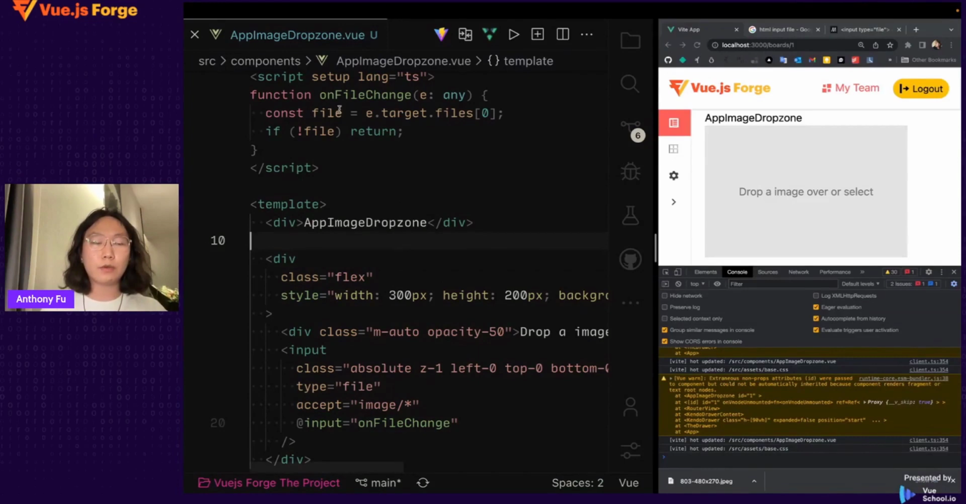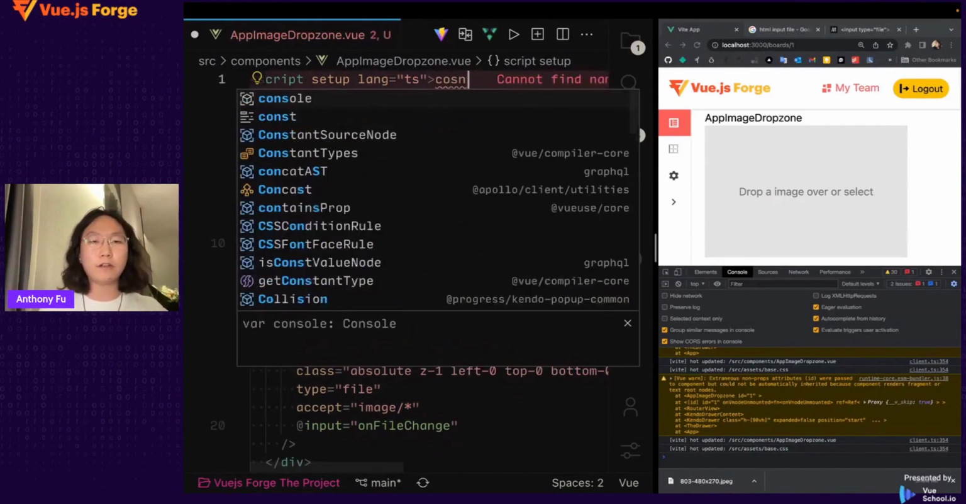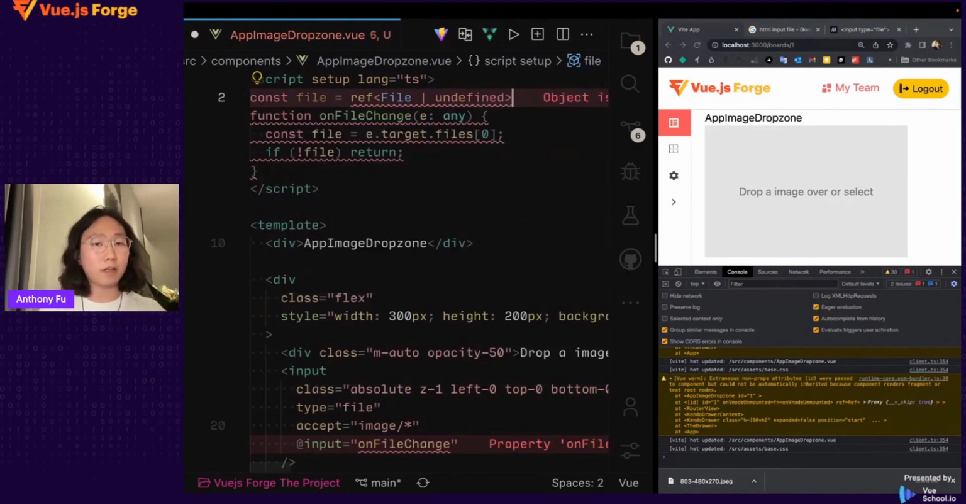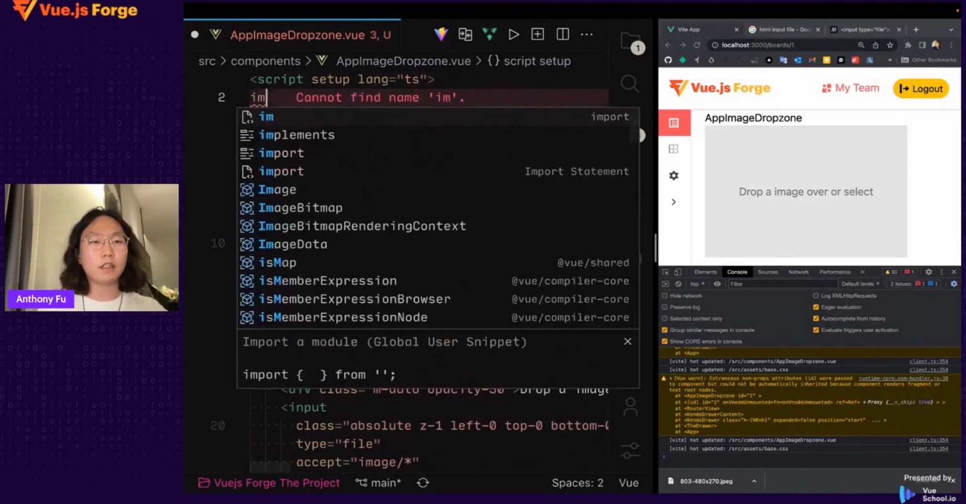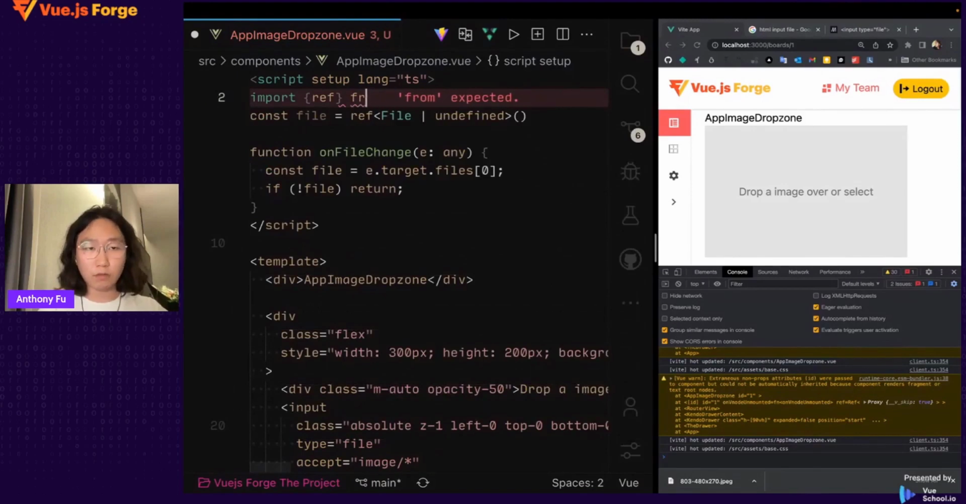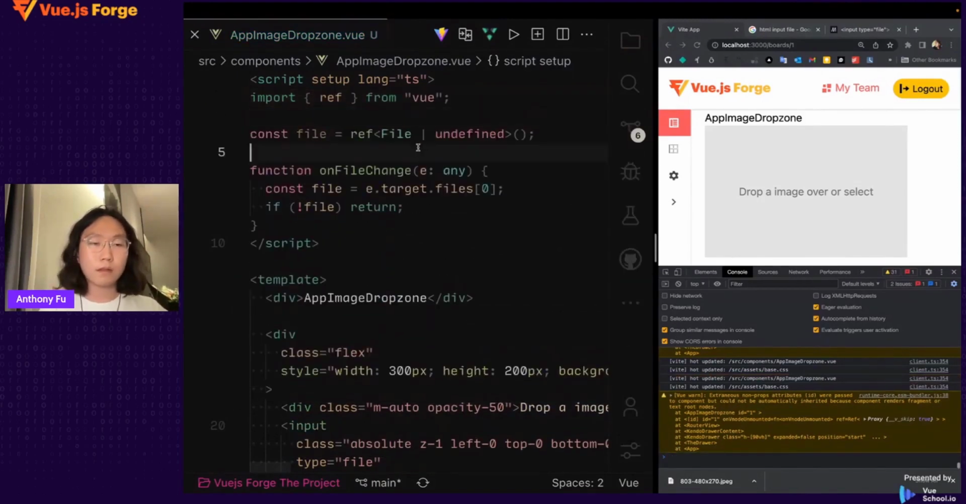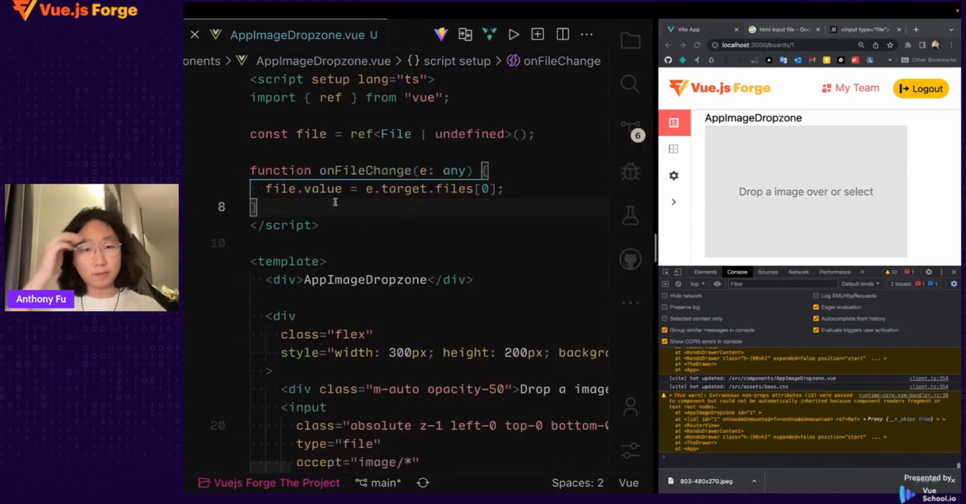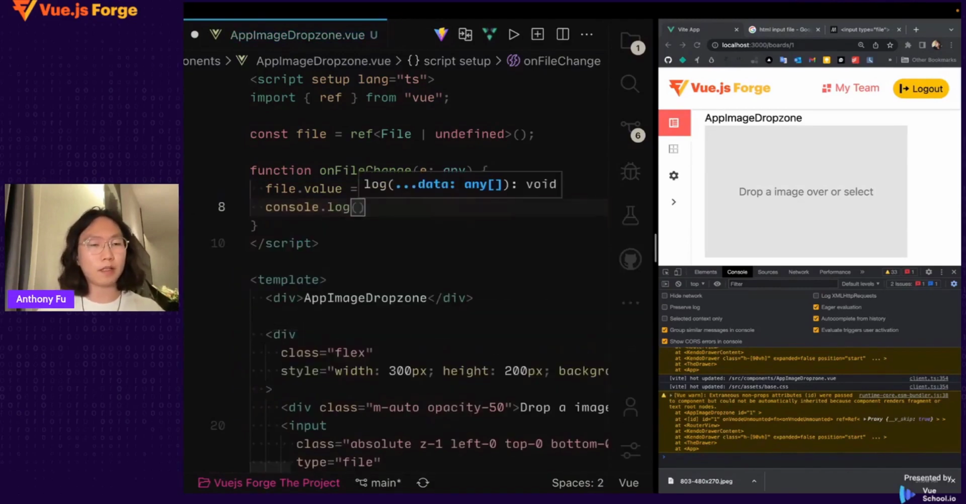So we would like to grab the file, so we can have a file here. I can say ref here, and it can be a file, it can be undefined, which is by default undefined. And I'll just import the ref from Vue. Okay. And here I don't actually need to have the escape here. And to display the image, we actually get a type which is file, right? I can console log here again.